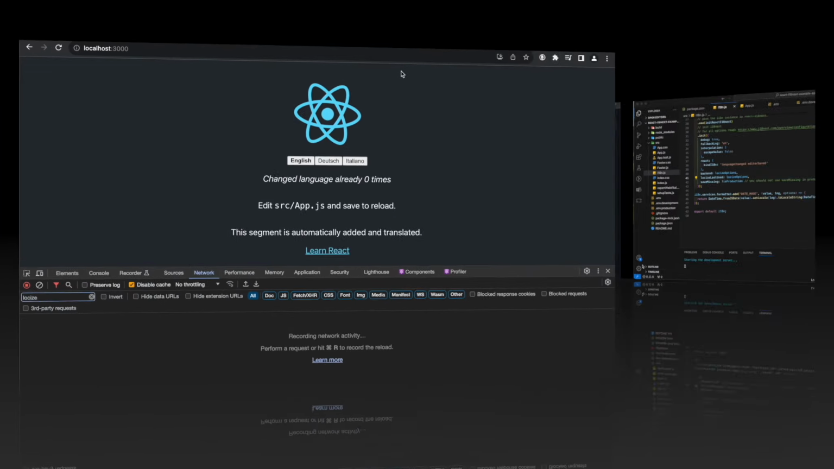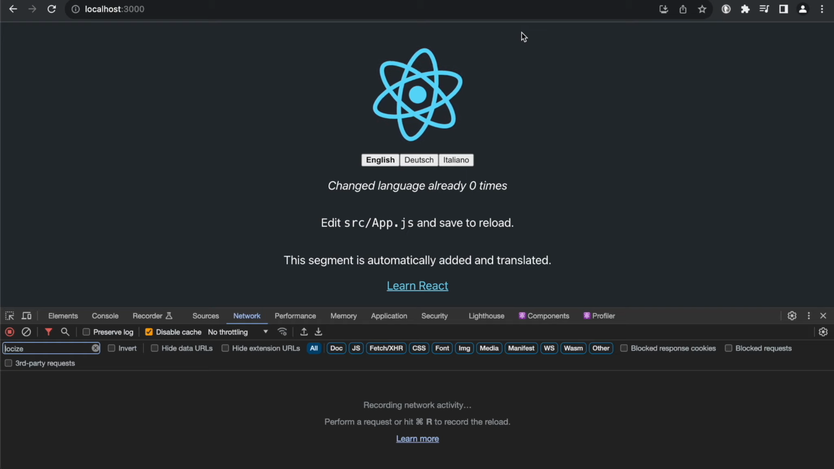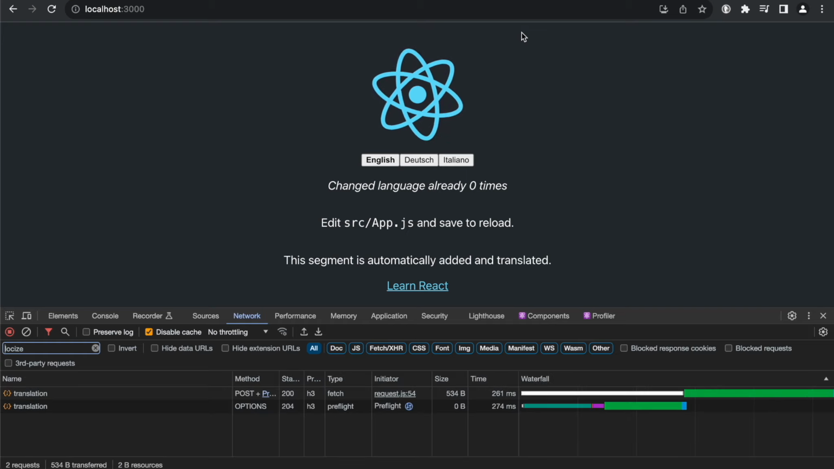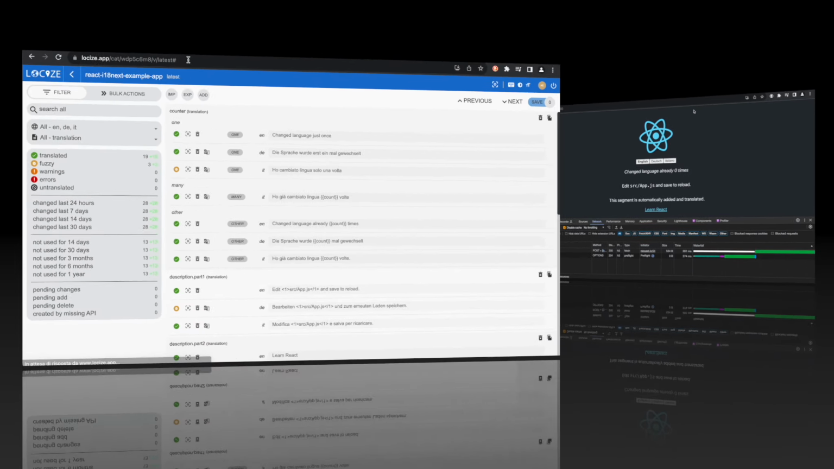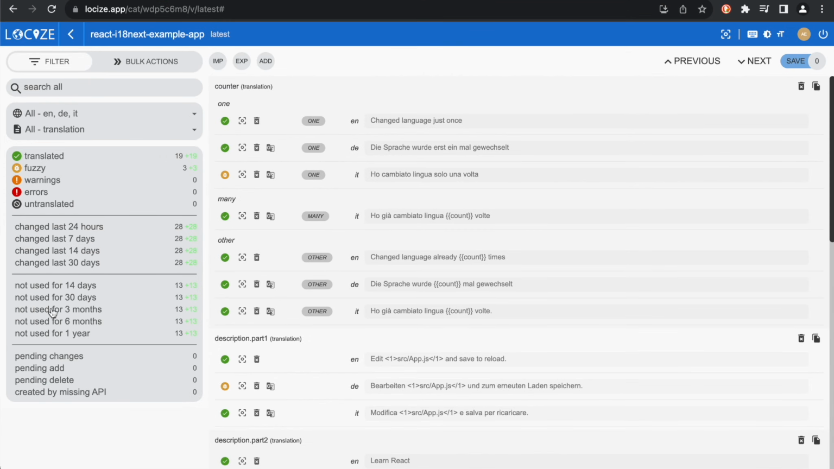Now, during development, when the app is running, after 1 to 2 minutes, it will send the appropriate information to locize. Then, in locize, the not used for filter will be available.